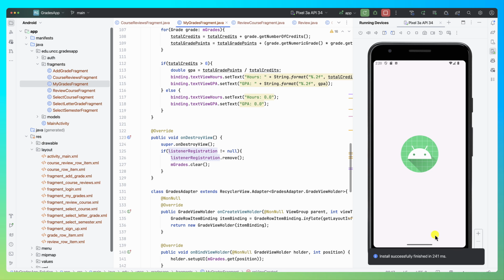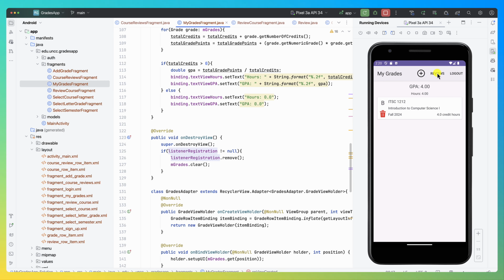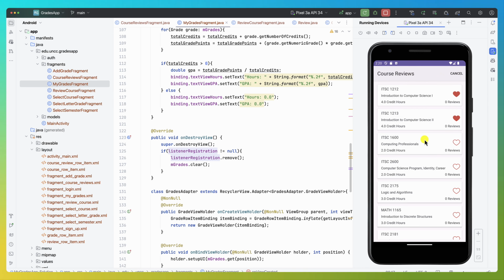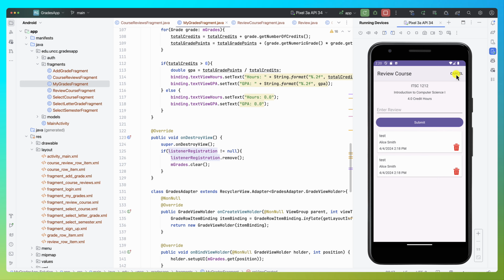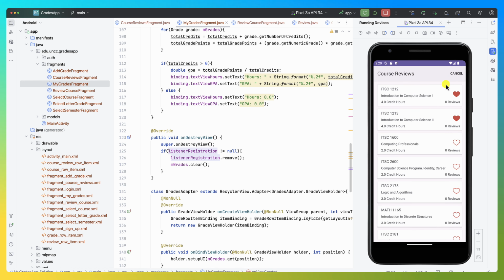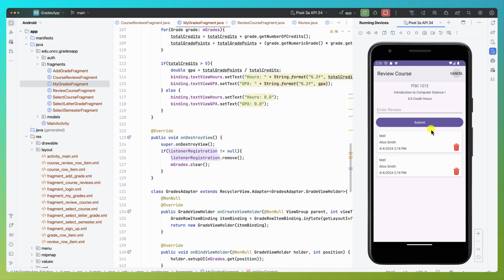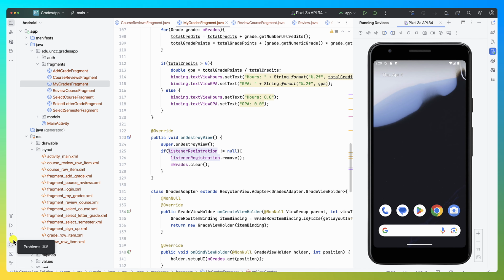So we are here, and we click on, let's say, reviews. We pick this course, click on cancel. It takes me back here, see? Click on this course, cancel. Click on this course, cancel, and it crashed again. So let's have a look at why it crashed.